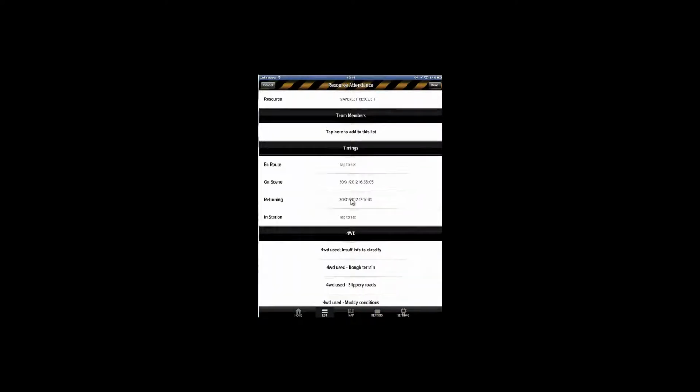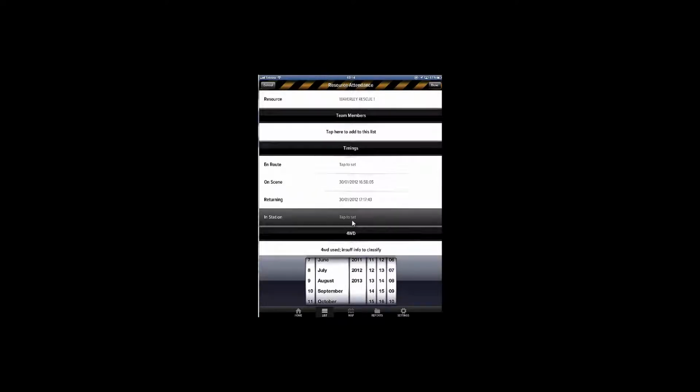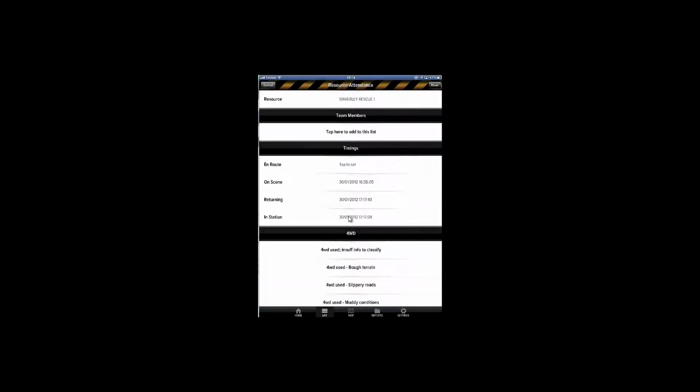In station, if I tap here, once again it's 17:17 as well, so I'll come down here and choose 30th, and then for month it's the 1st, so January 2012 at 17:17. Oops, 17. So basically it has to be lined up in the center here. Once I'm happy, I can tap here and it selects it for me.